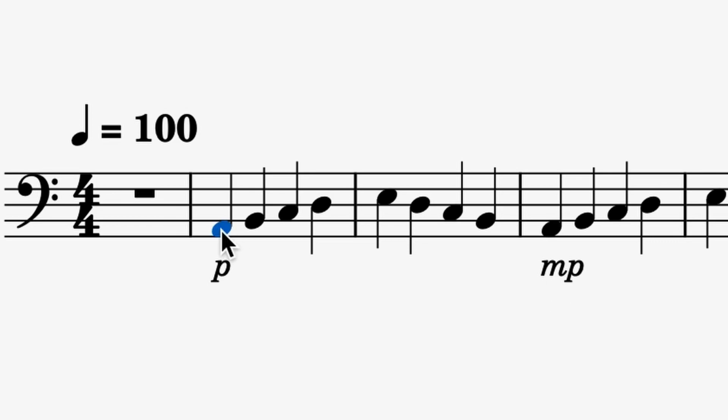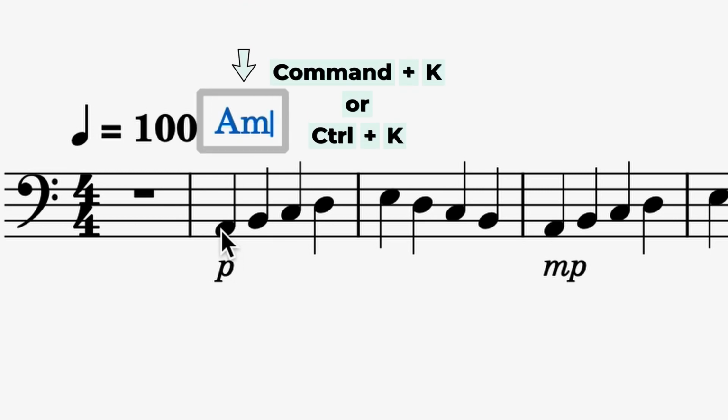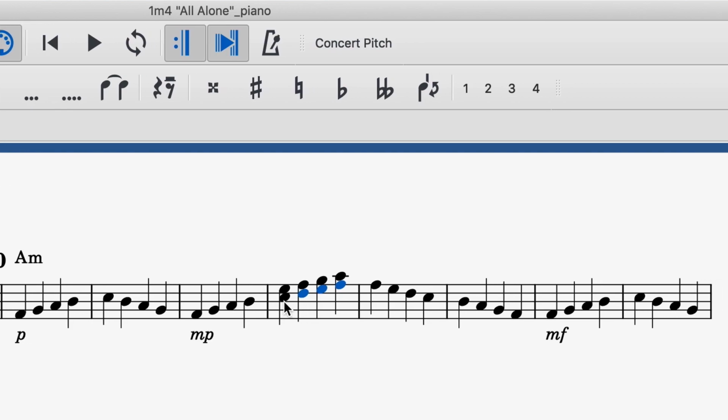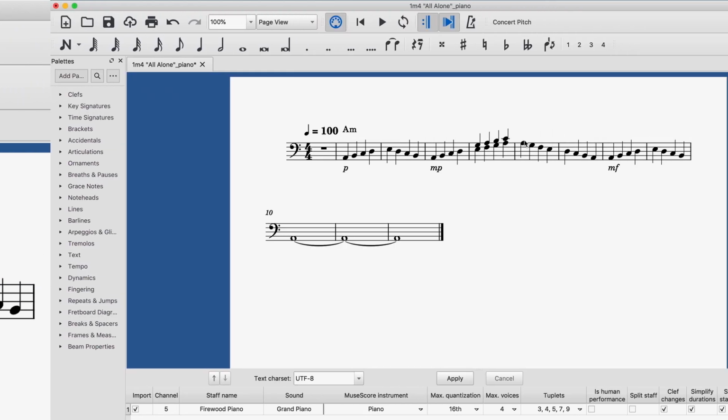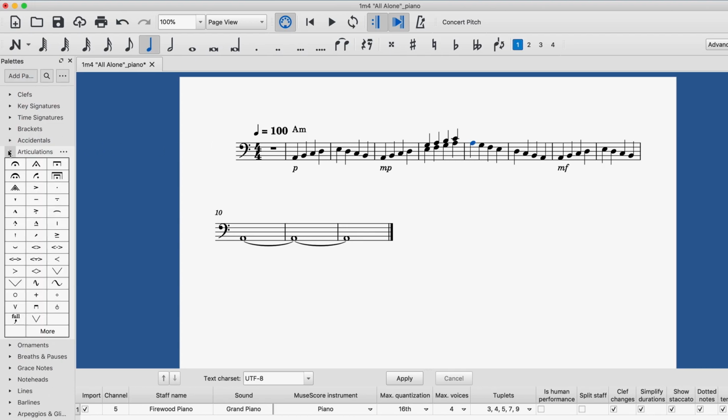When creating chords, use the chord symbol button, Command-K on Mac or Control-K on PC. To change voices, click through the numbers at the top right of the toolbar. For articulations such as the closed symbol for percussion, use the Articulations palette.